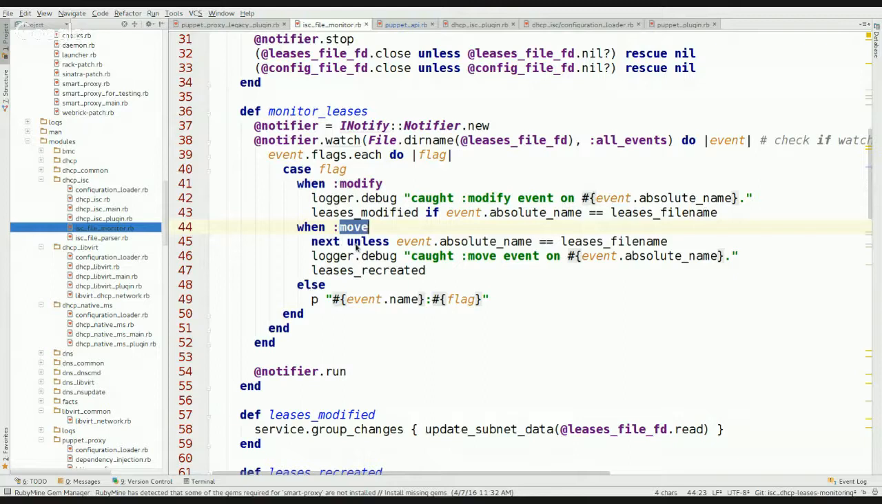Can we do anything? Can we monitor other things than files? Could we monitor, say, a remote API? No, right now this is purely file system based.